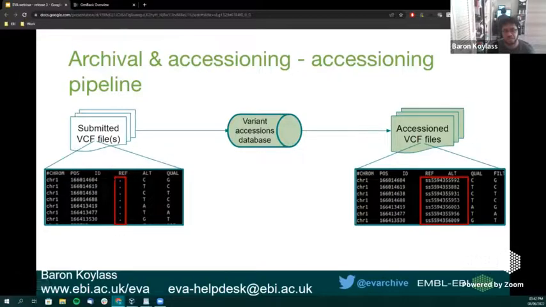So after the data is archived and we've provided these accessions, we then run the VCF file through our variant accessioning database, which is a piece of code that literally provides back the same VCF. It spits out the same VCF, but this time the ID field is now populated with these SSIDs. We call these the accessions for the variants, the study accessions for the variants, the SSID, so they're unique to the study.